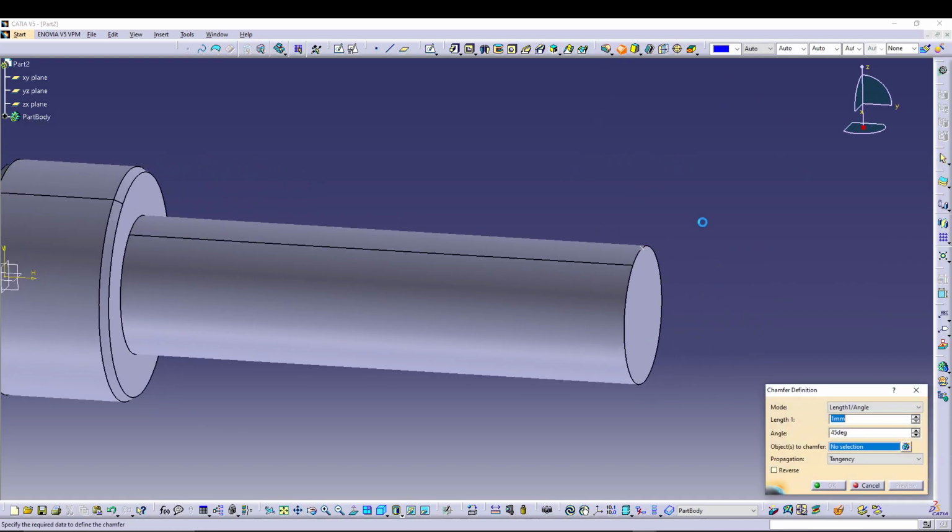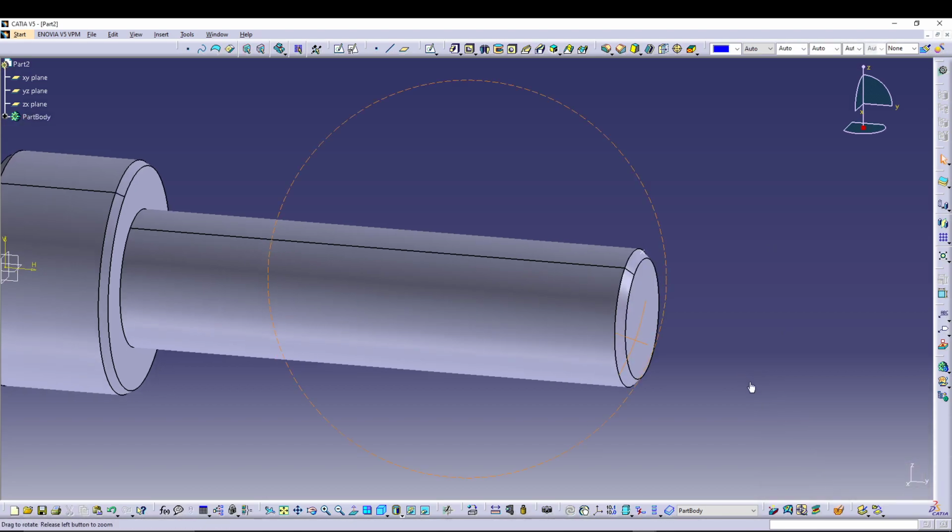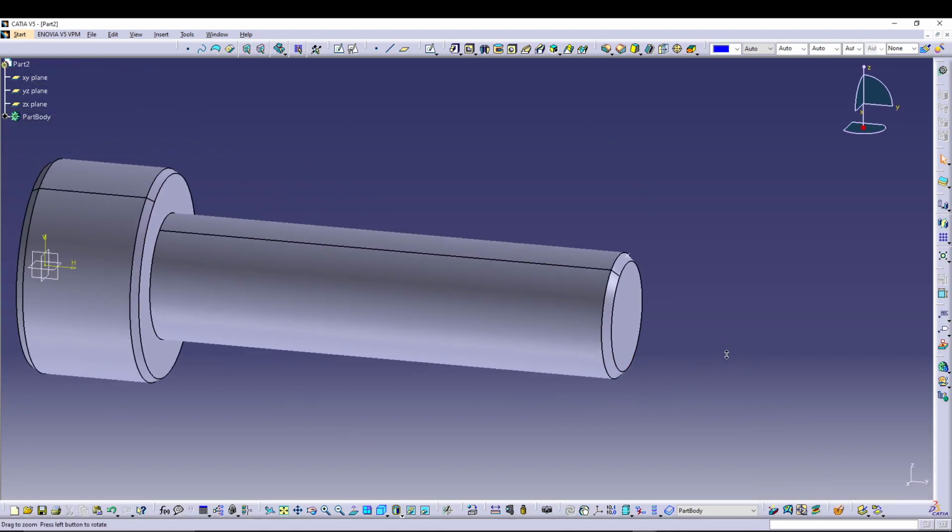And you can apply a chamfer before that. So this face, 0.5. Okay. Alright. After that we will invoke the helix command.